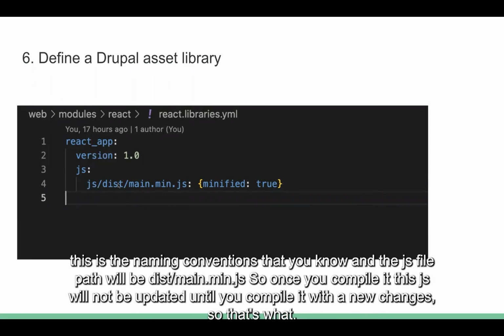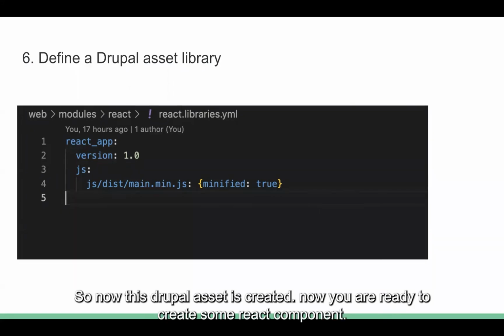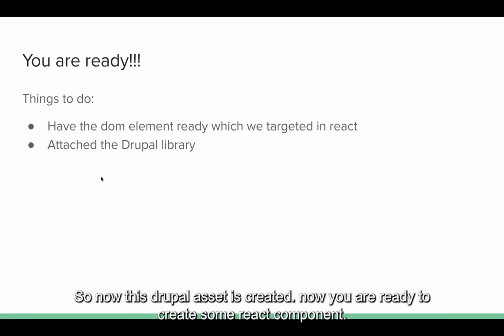So this is the naming convention that you know. And the JS file path will be dist/main.js. Once you compile it, this JS will not be updated until you compile it again with your new changes. So now this Drupal asset is created, and you are ready to create some React components, right?